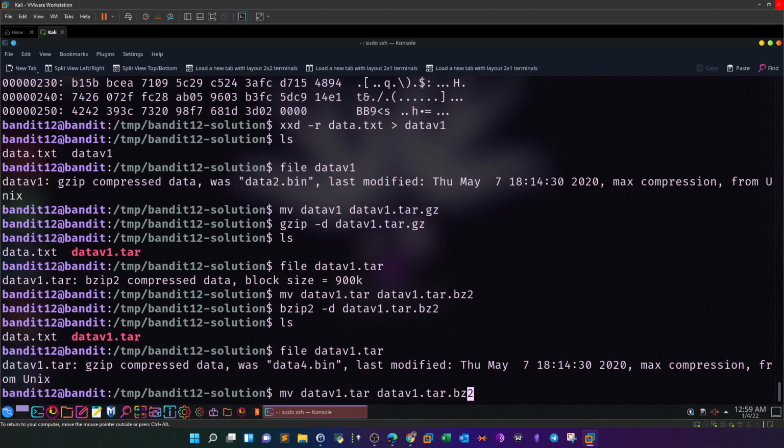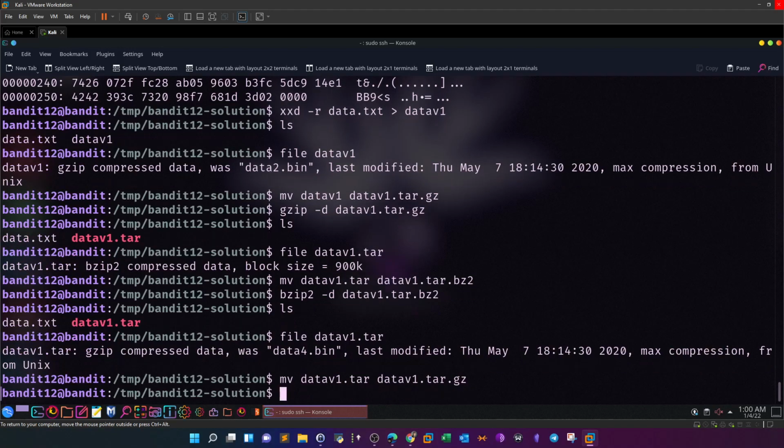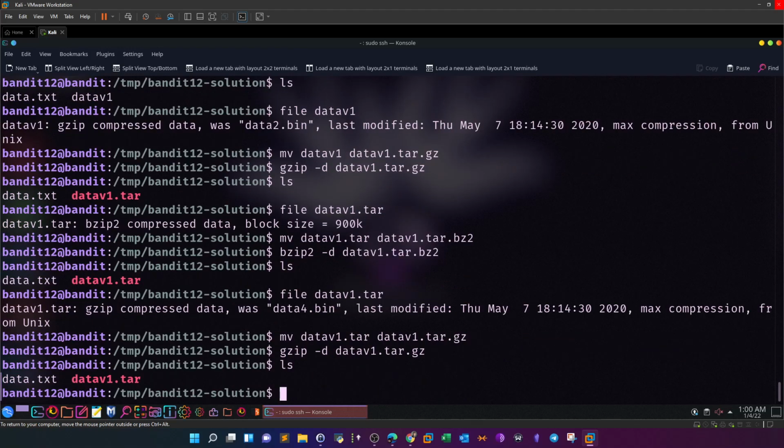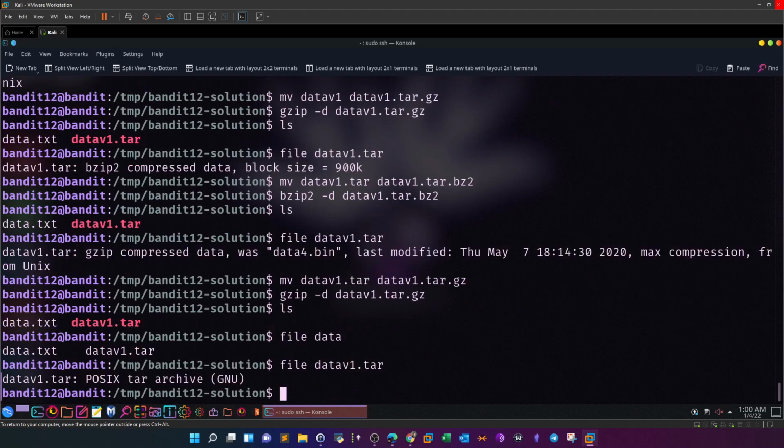So now mv, so the file name now is data1.tar. We're going to move that to .gz, all right, and then use gzip. We used gzip before. Okay, now we get another one, file data. Now it is a tar archive. It's indeed a tar archive now, as you can see.